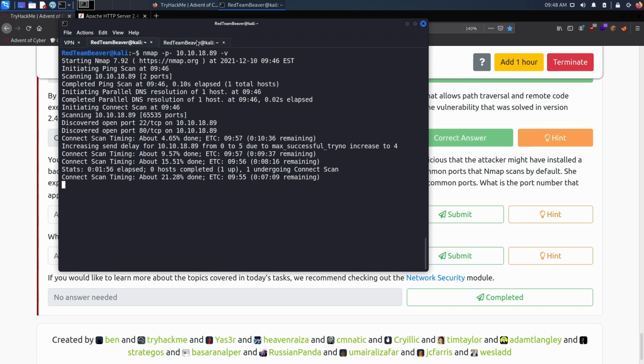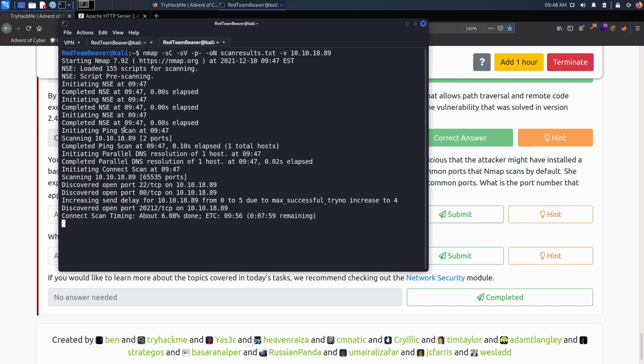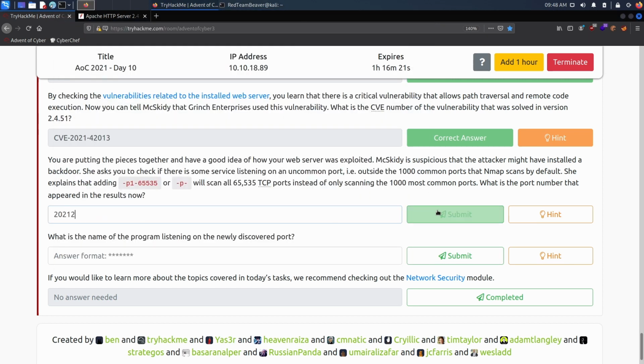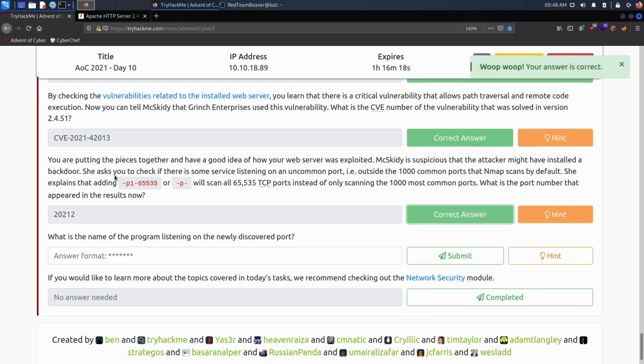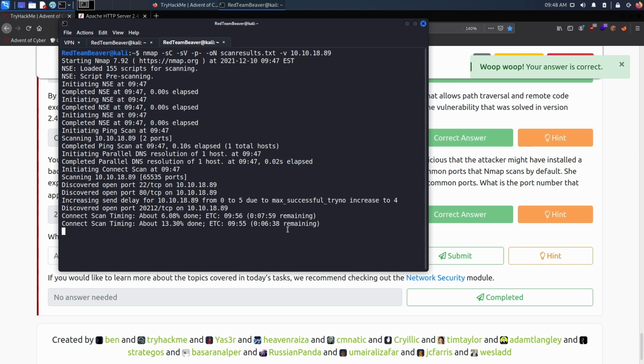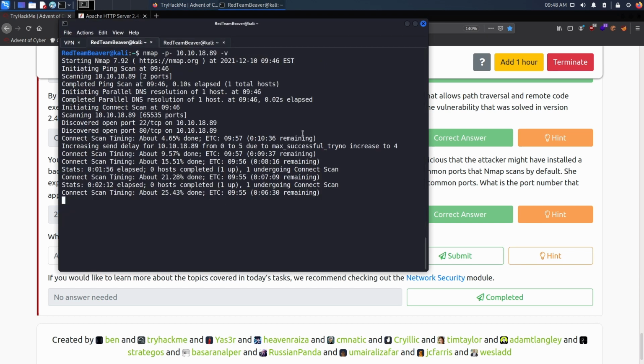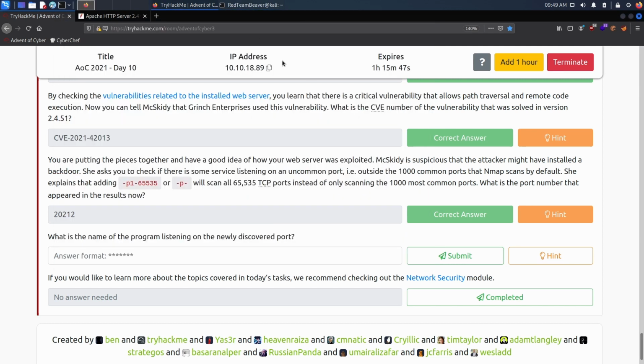So, funnily enough, this scan here found the port before this scan did, which is interesting. Thanks to verbosity, we didn't have to wait the whole 6 minutes to see this port open. So now, what is the name of the program listening on the newly discovered port? Well, I'll save some time and just cancel this scan. I'll let this one run so I can show you the output at the end. But I'll do nmap -p, and I'll put the port that we found here, so it's only going to scan this port, and I'll do -sV.